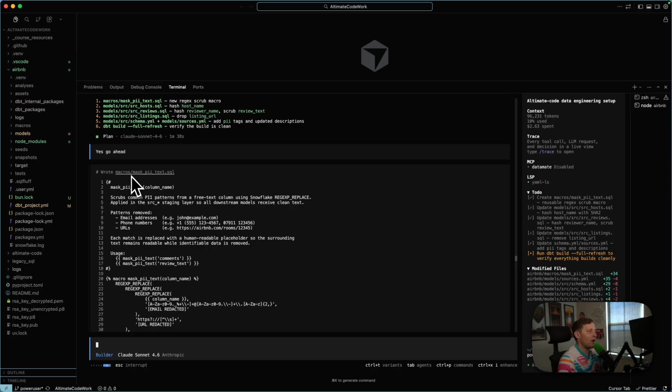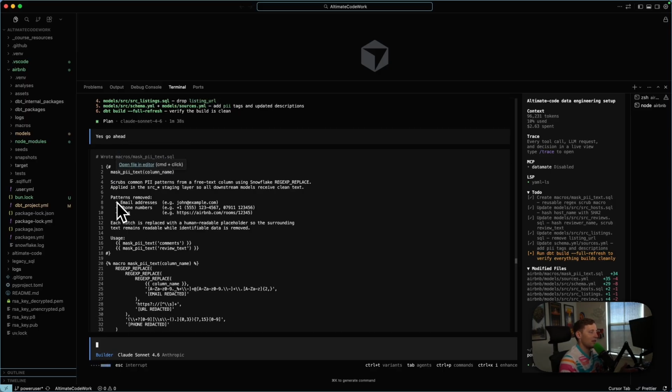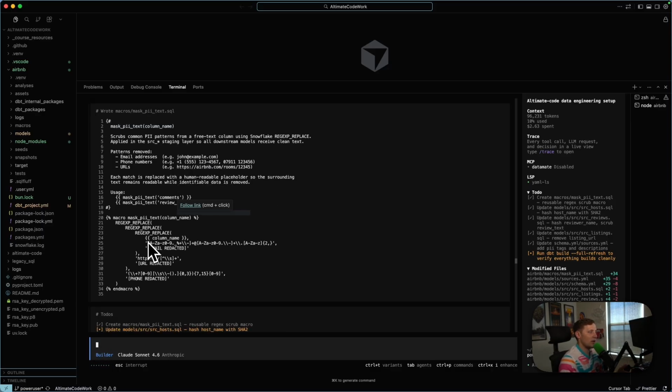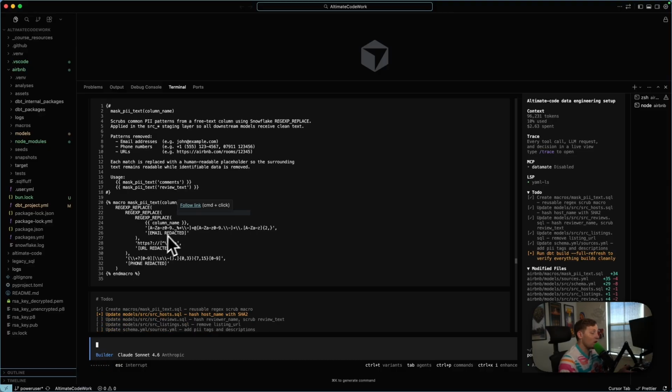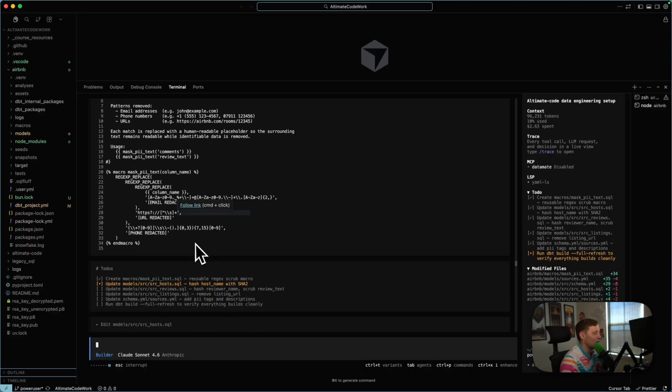So we wrote a macro, this .sql macro. Again, we're not going to go through all of it, but it has patterns for removing email addresses, so something at something.com, phone numbers, and URLs. In these formats, they're going to get removed. Of course, I'm not going to go through all the regex here, because first off, who knows how to read regex? I'm fully convinced regex is a thing that exists, but no one actually knows how to read it. But I'm sure someone will prove me wrong in the comments.